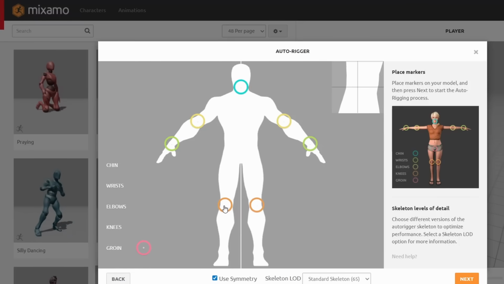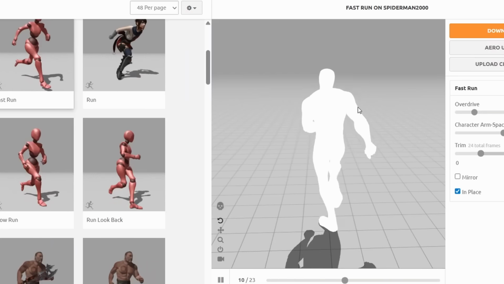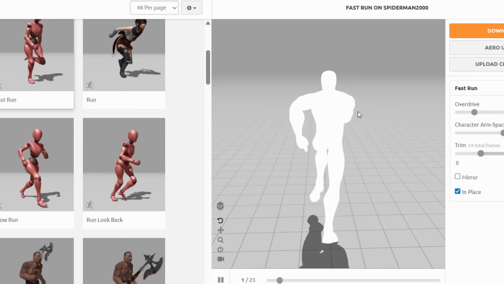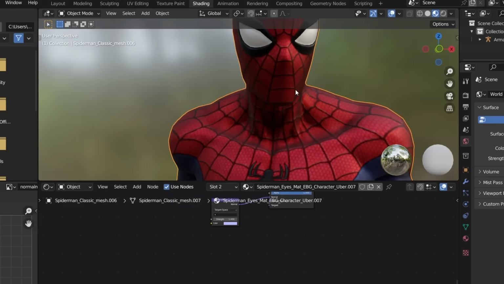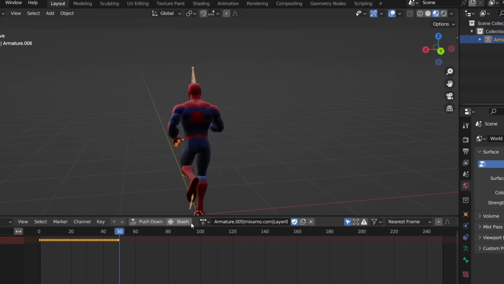Then I imported it to Mixamo to rig it properly. For some reason it wasn't showing the textures, but once I imported it back to Blender, the texture showed up again. I downloaded some good animations from Mixamo.